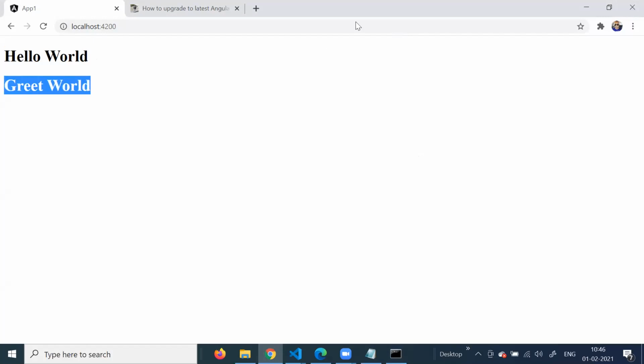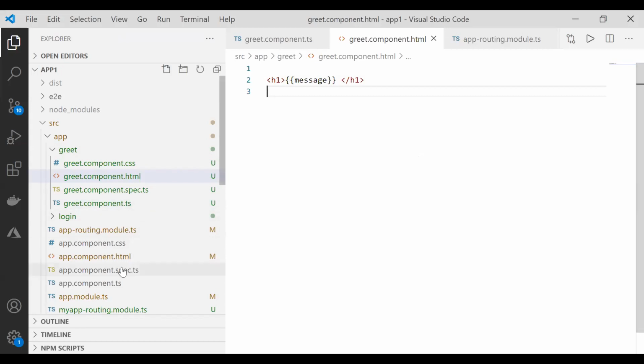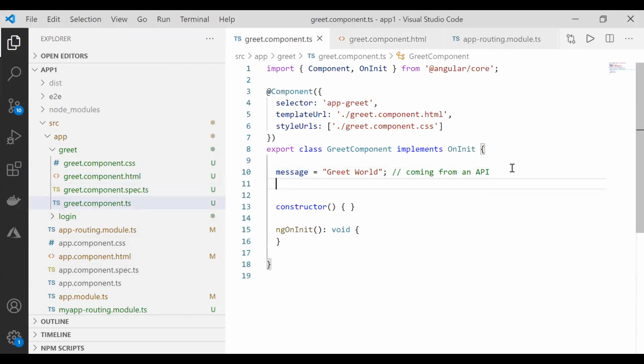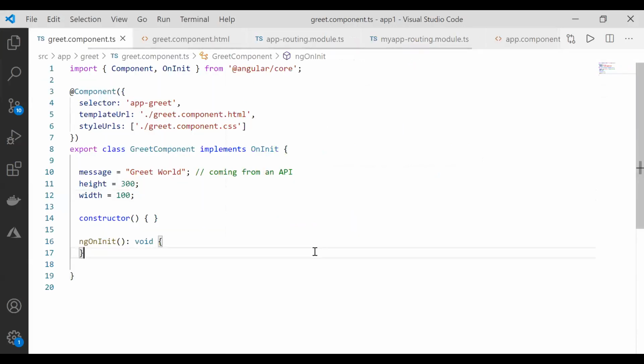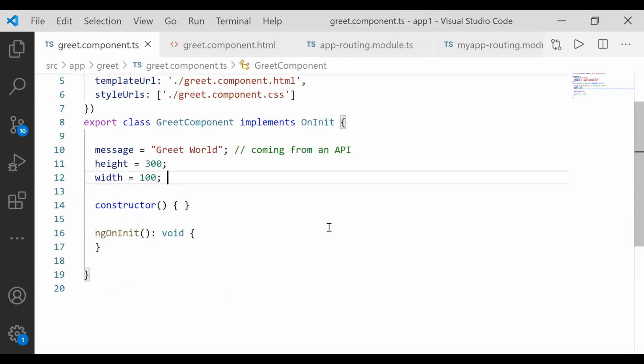Next, let's go back to code again. Now see how property binding works. Let's say that I have something called height, which is 300, and width as 100. So here I have two properties, height and width. Again, this height and width also can come from an API or anywhere else.